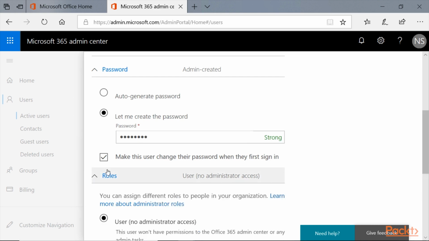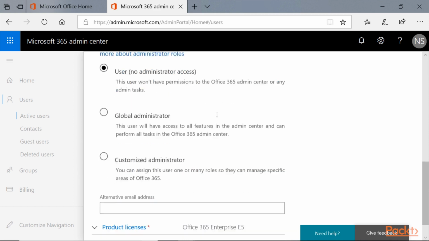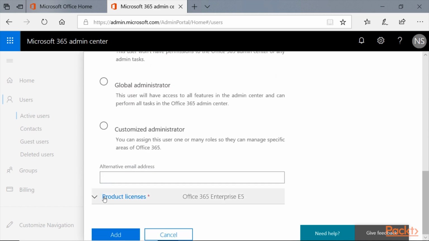Click on roles. For the default roles, the user will always get non-administrator access. The other roles, the global administrator and customized administrator, I will talk about in the next sections. At the end, you get the option to select the license or the product's license of the enterprise, but I will not talk about it because we will cover it in the next sections.